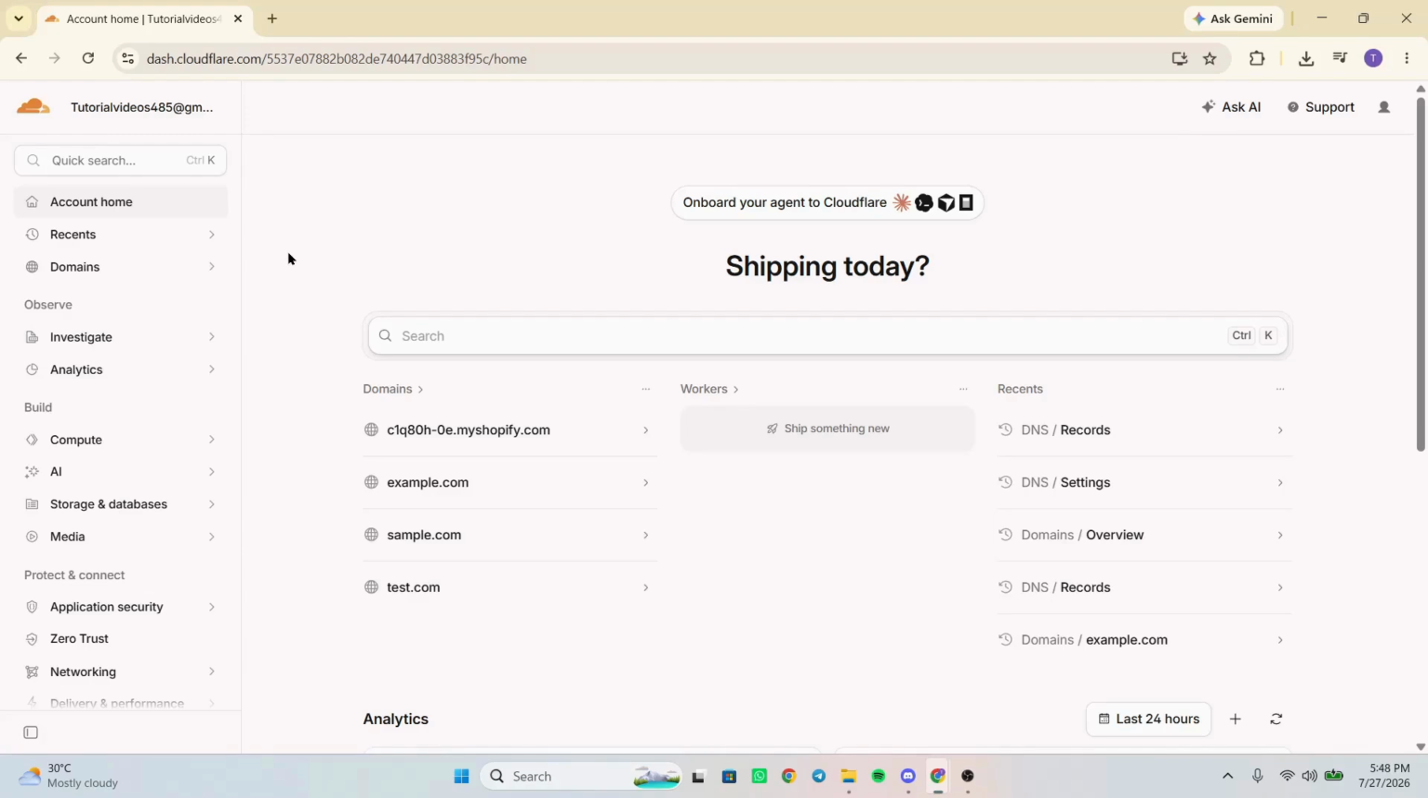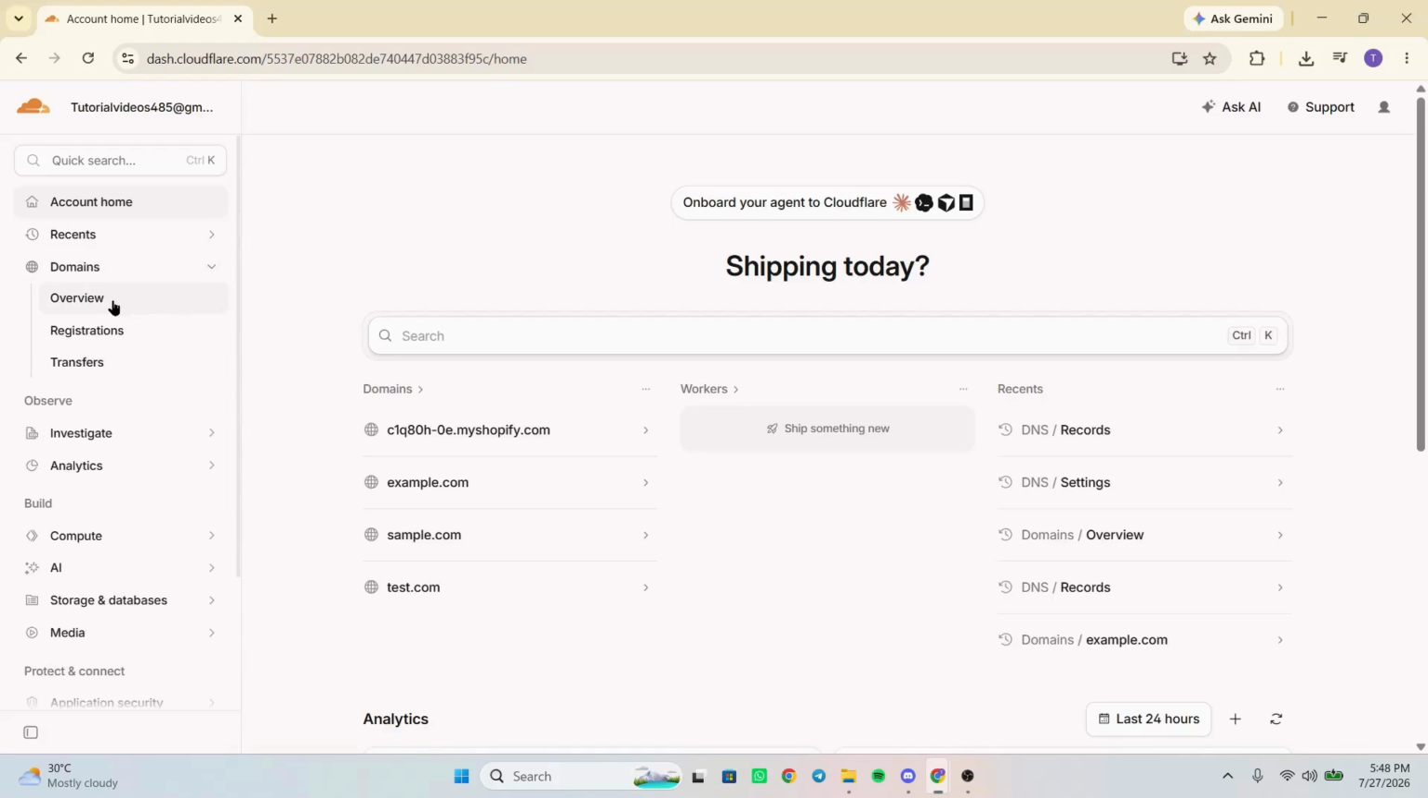First, open your Cloudflare dashboard. This is your command center for managing your domain settings. It's where all the magic happens. If you haven't logged in yet, go ahead and do that now. Don't worry if your dashboard looks slightly different. Cloudflare updates its interface from time to time.